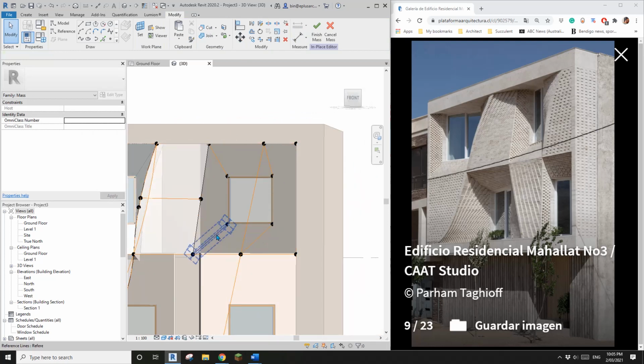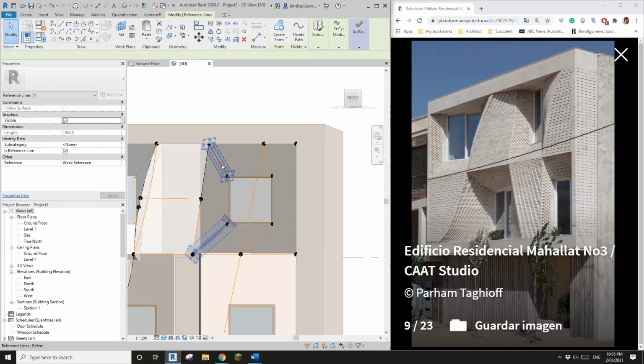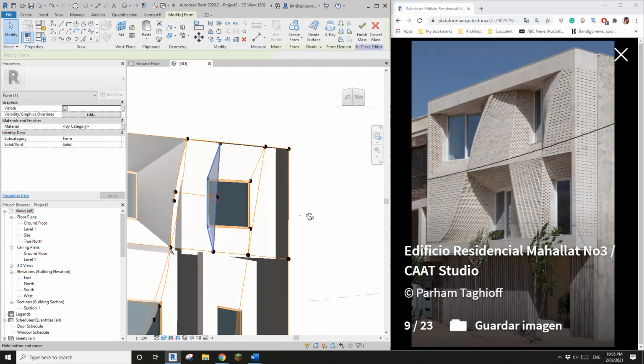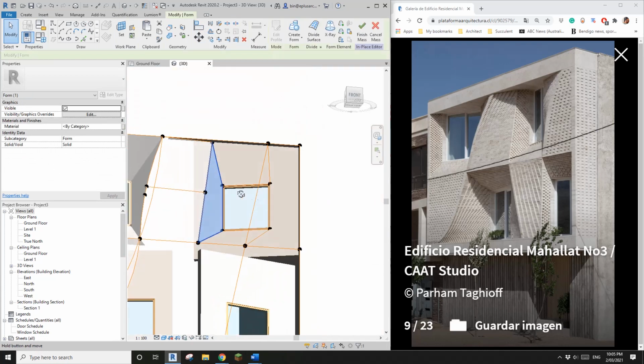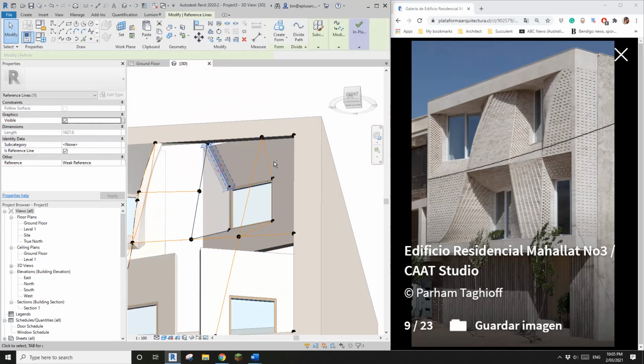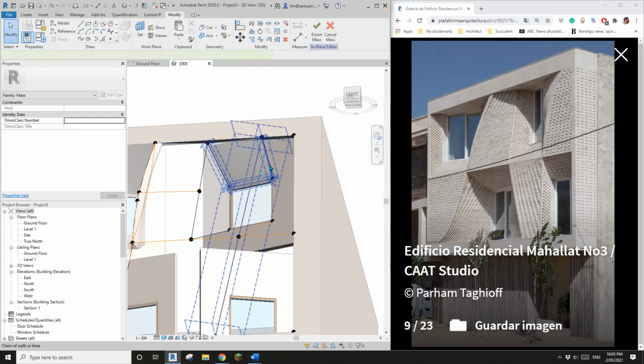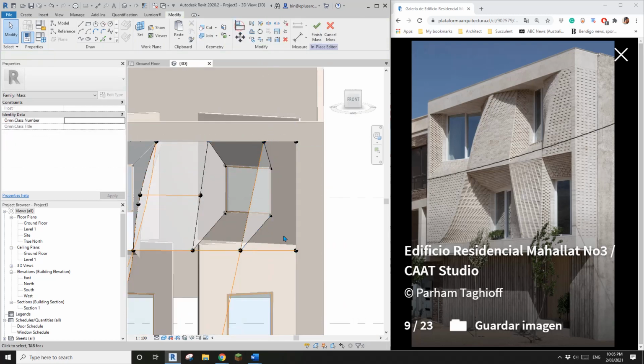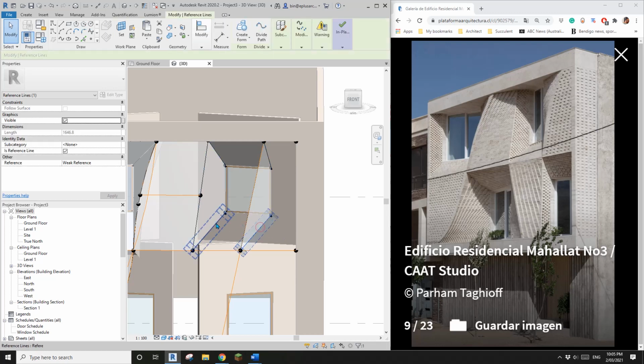So now let's select this one and create a face. Okay, this is a face, not a solid. And then another one, this one and this one, create face. And this one, this one, and this one create face, and this one and this one create face.